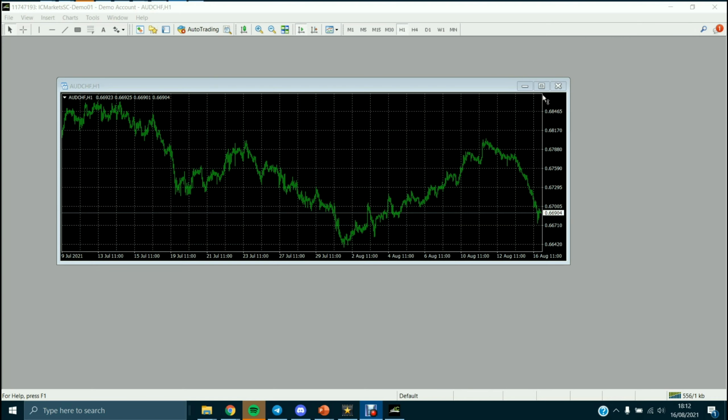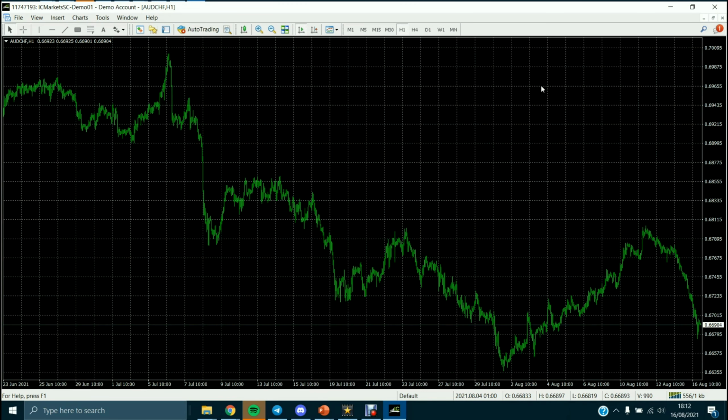Once you've done that, I want you to make this one screen full screen, so maximize it. And this is the chart that we're going to work with. It doesn't matter what the pair is or anything like that, or time frame at the moment. Just have one chart open, and this is what we're going to do to customize our templates.